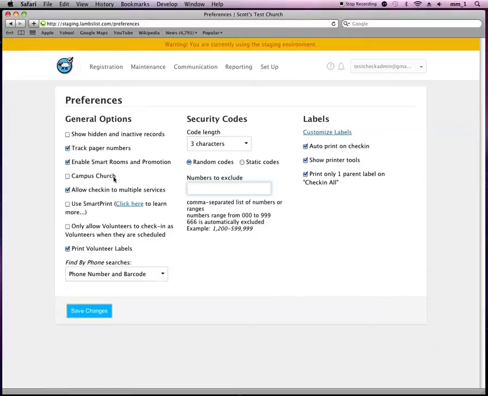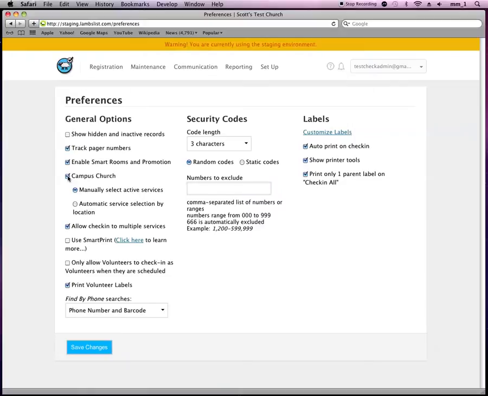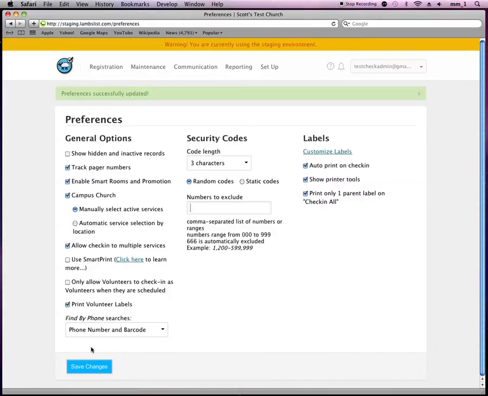Now, for those of you who have not set up campus locations previously, this option will not be turned on, so you'll just need to turn it on. For those of you that have been using it, you'll notice that the check mark has already been marked for Campus Church, and manually select active services is selected. Now, the first option that we're going to look at is the manually select active services. I'm just going to save these changes real quick.